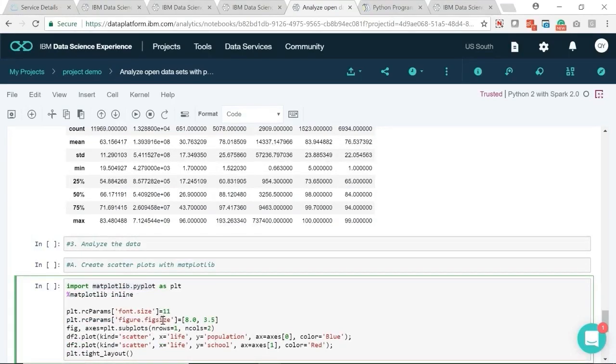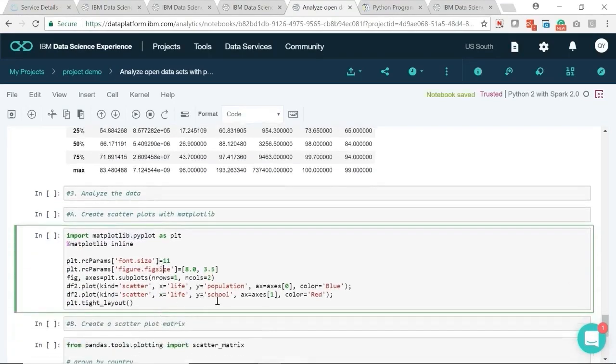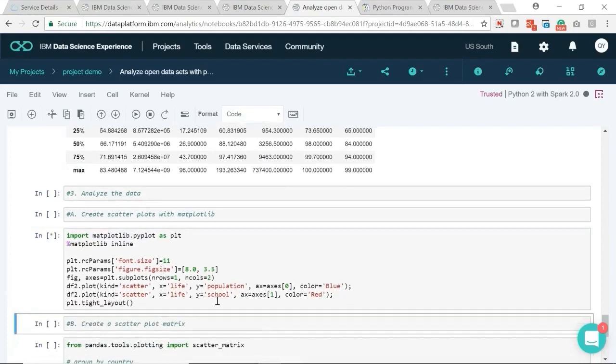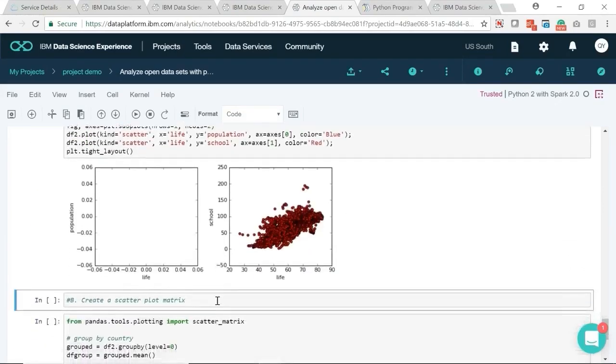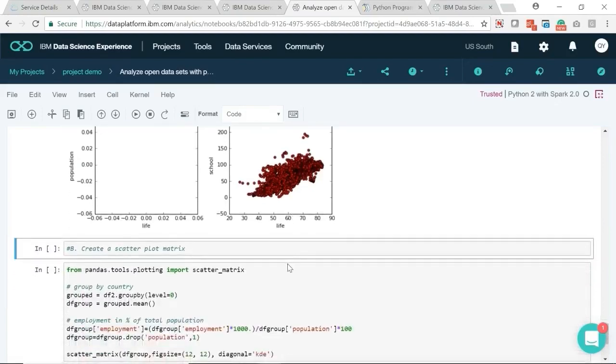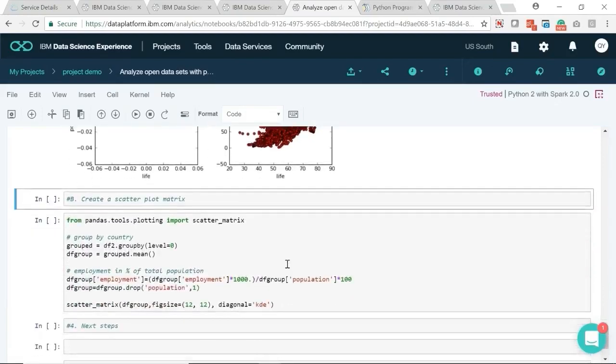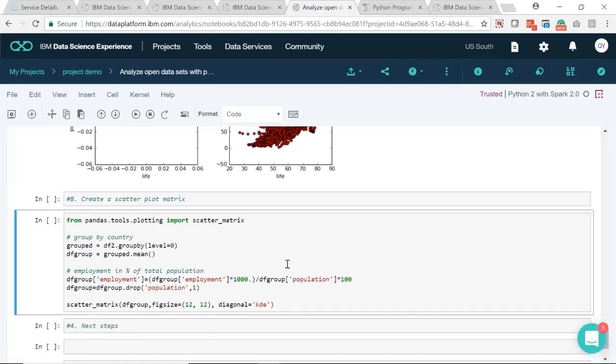Run this cell to create a scatter plot that relates the amount of schooling to life expectancy. Use matplotlib library commands to create charts with custom font, figure size, and colors. We can create charts that show the relationships between all variables in a scatter plot matrix. Each dot represents the average value for one country for all the years that have data. Run the following cell to create scatter plots and histograms for the data frame with the scatter matrix method.